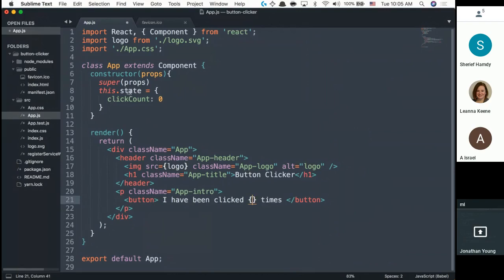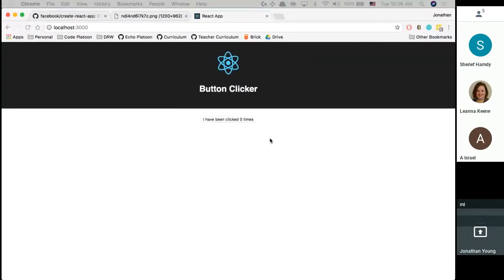Click count is saved to this.state. Oh, so you can put this dot state. And then what? this.state gives me a hash. I want to get the click count specifically. Brackets? I could do brackets, but I'm just going to do dot. Click count. I have been clicked, and then it's going to interpolate this.state.clickCount, which is going to be 0. So if I take a look back over here, it changed very quickly, and it says I have been clicked 0 times. And right now it's not doing anything because it's just showing something on the screen.